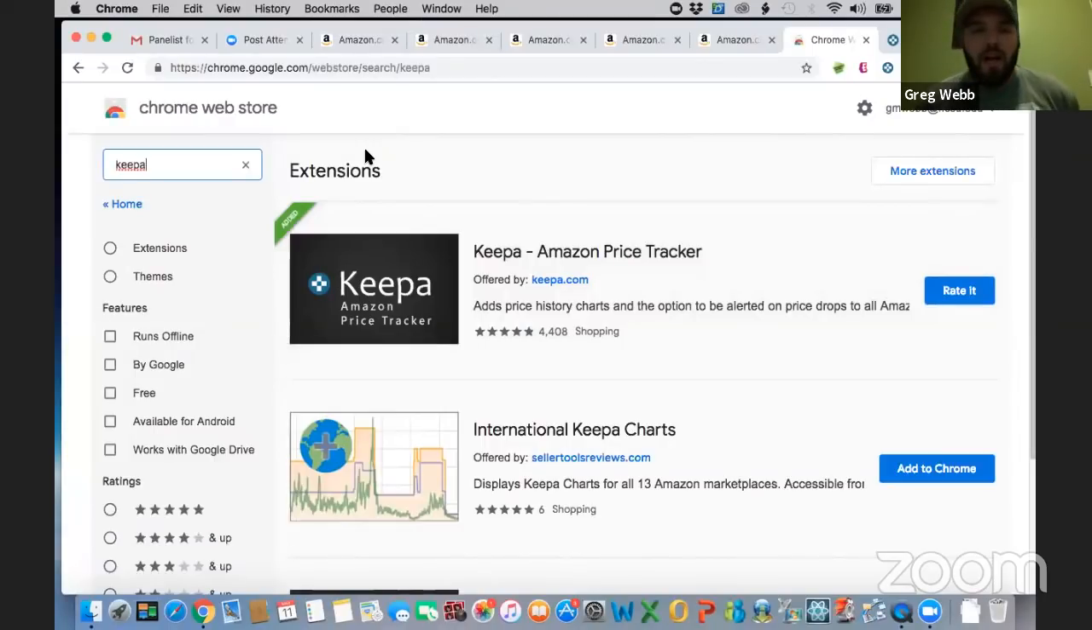I'm going to show you several different products that I already have pulled up on my computer, and we're just going to walk through the graphs and look at what they tell us. All right, so the very first product.